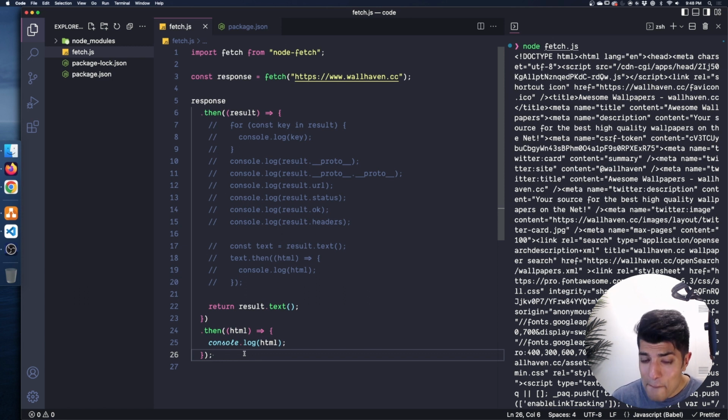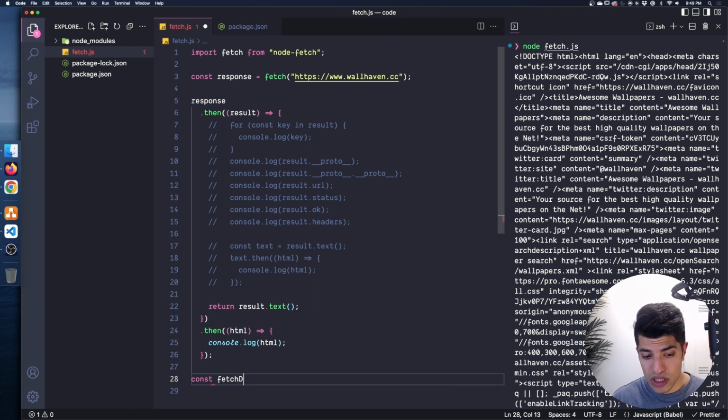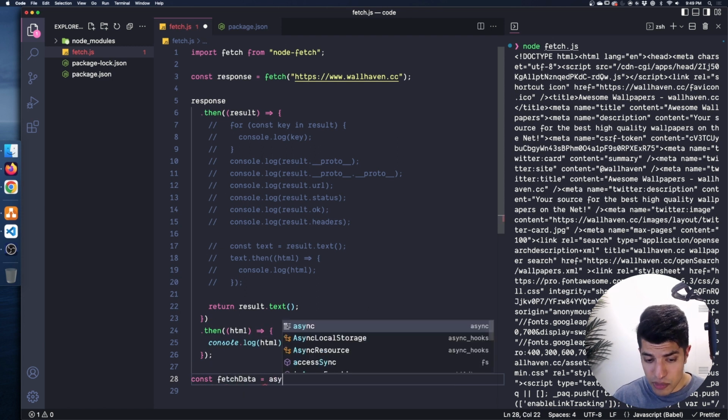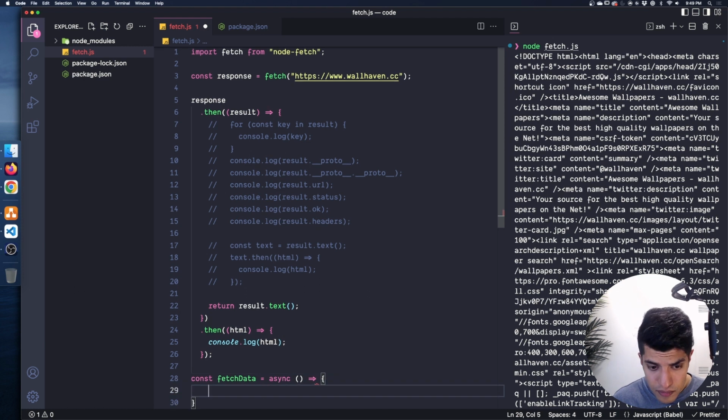So that said, I do want to quickly convert this to an async await function just so you can see how that might actually work. So if I do this, I have to create a function. I'll just say const fetchData, and this is going to be an async function. I'm going to kind of scroll down a little bit here.